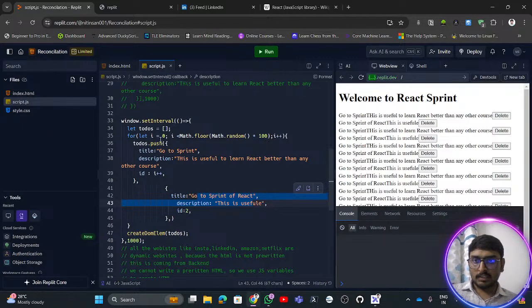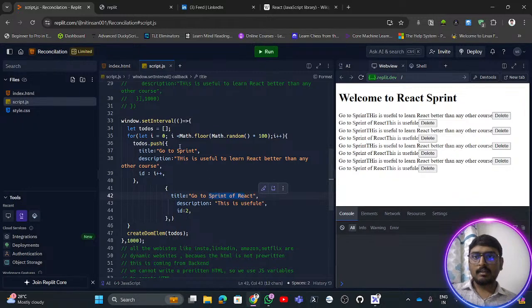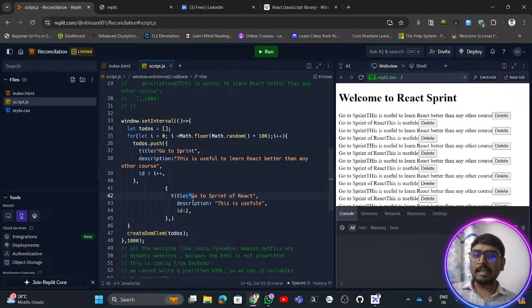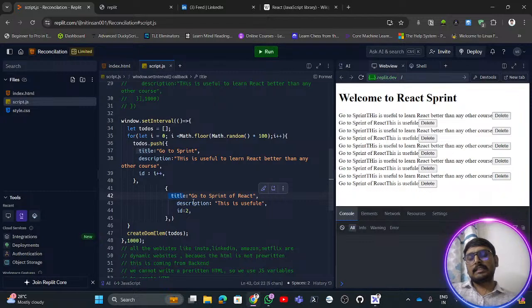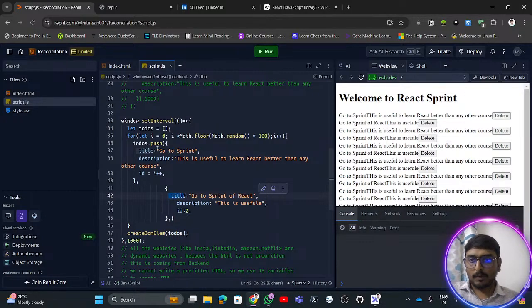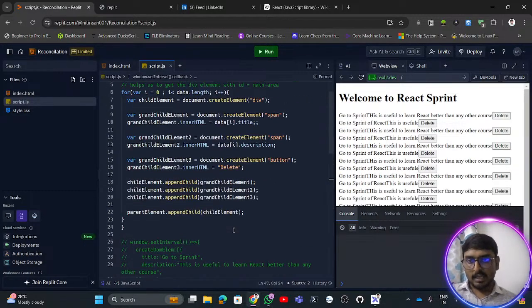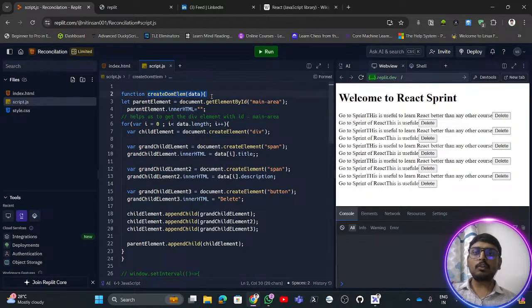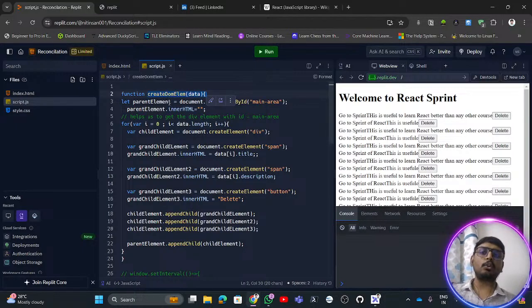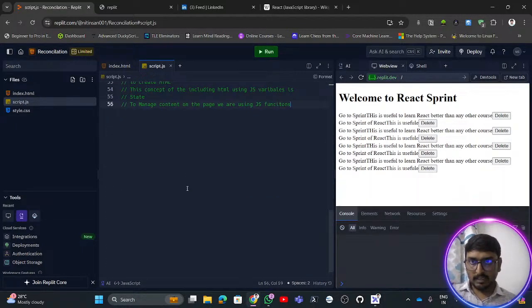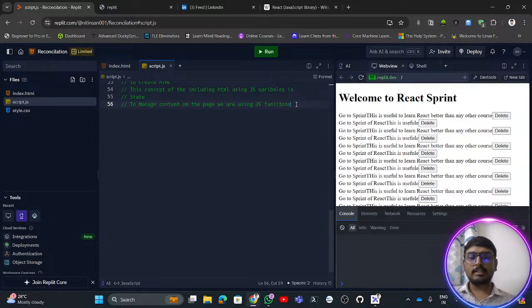If you observe this first thing and the second thing, there is only a simple change. In the first title we have go to sprint, in the second title we have go to sprint to React. So this title is one such variable where state happens in this way. Instead of removing the entire go to sprint, we are including this one single thing, which is entirely controlled by a function known as create DOM element. Now we are managing the content on the page using JS functions.